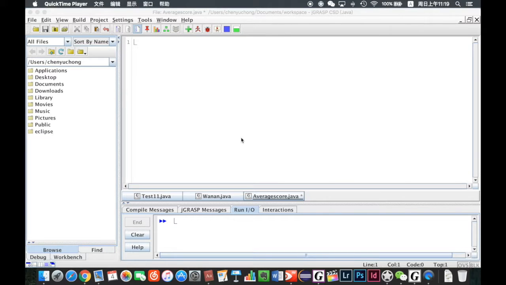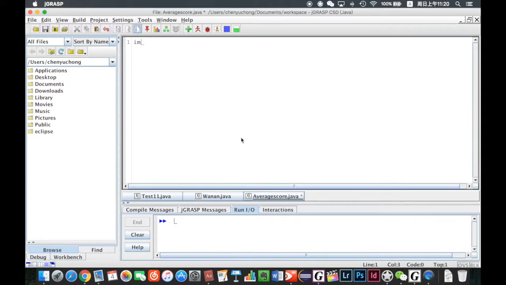Today I'm going to write a program that can calculate the average score of the test. Let's get started. First of all, because we have to read what the user types in on the keyboard, we have to use the Scanner class. And now I first type the package of the Scanner class. Import.